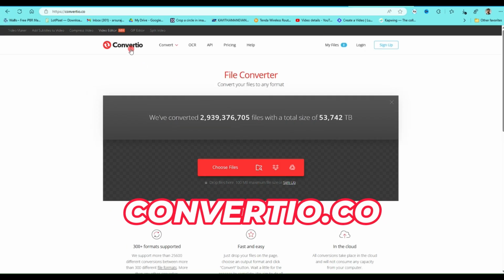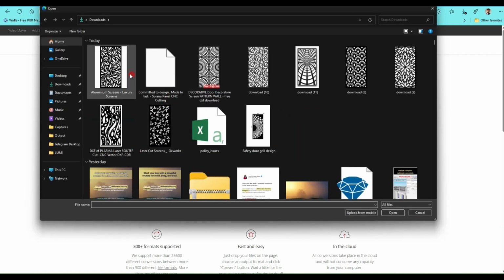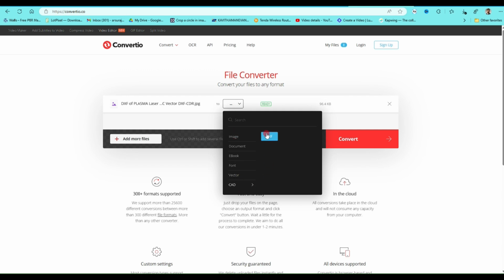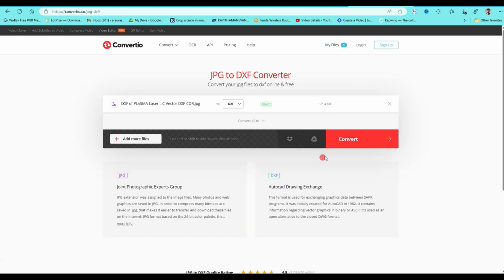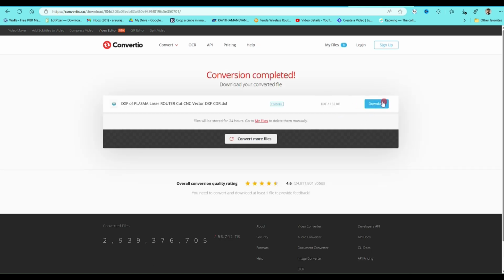So first you have to open convertio.co in a browser and then choose the image file that you want, and then open it. Okay. Then after opening, you have to select the conversion format, like I am selecting DWG file, and then you have to click over the convert option. And within a couple of seconds, it will convert it.